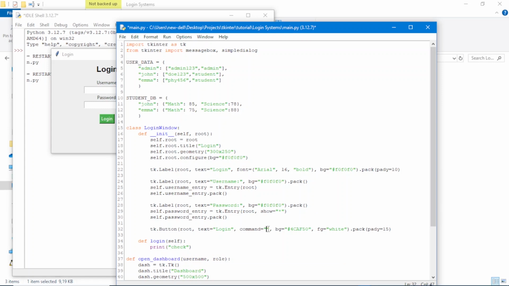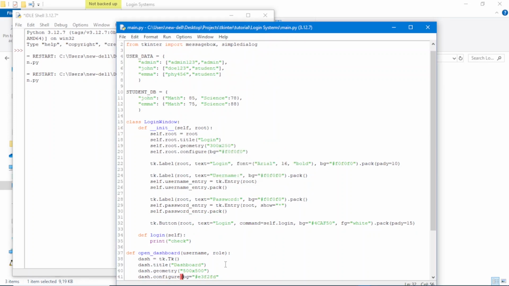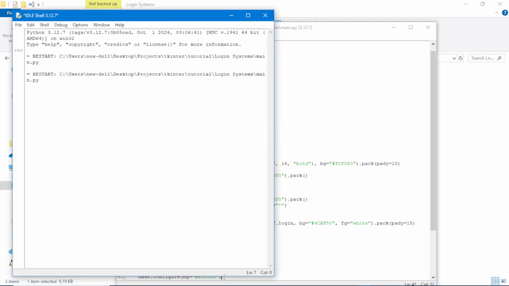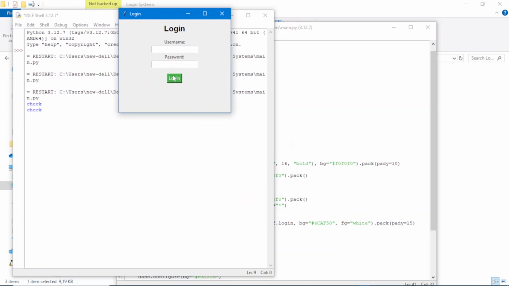Then we can then call this function here, self login. Let's run that. Oh, yes, we need to close this as well. Close. Okay, login. Yeah, as you can see, when we press login, something is happening. This is good. Something is happening.